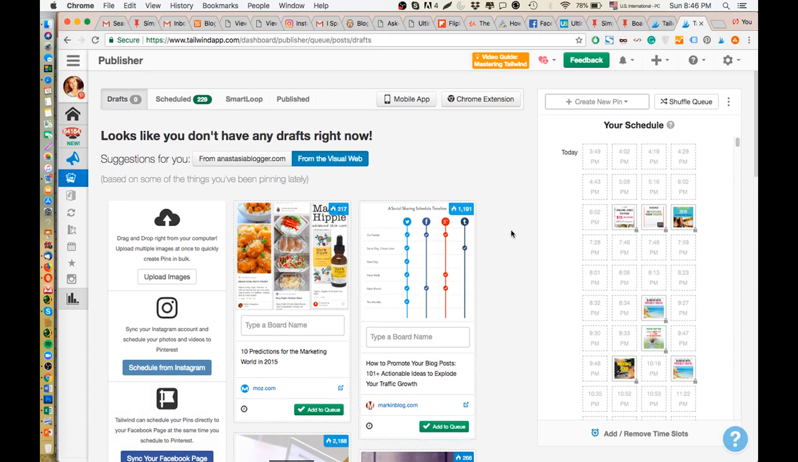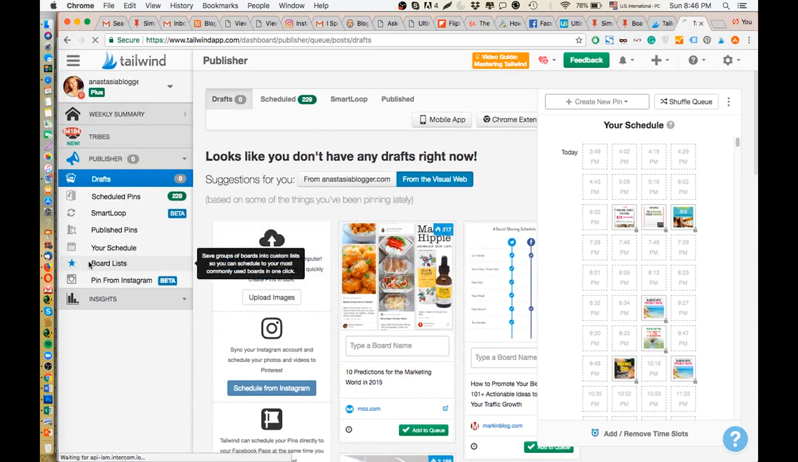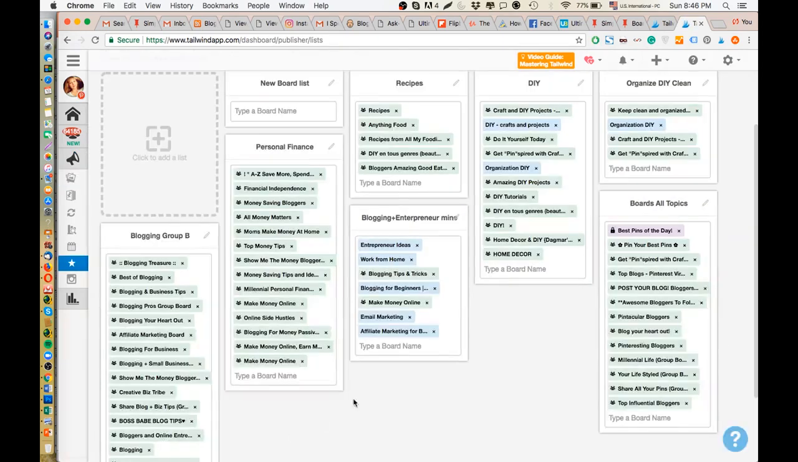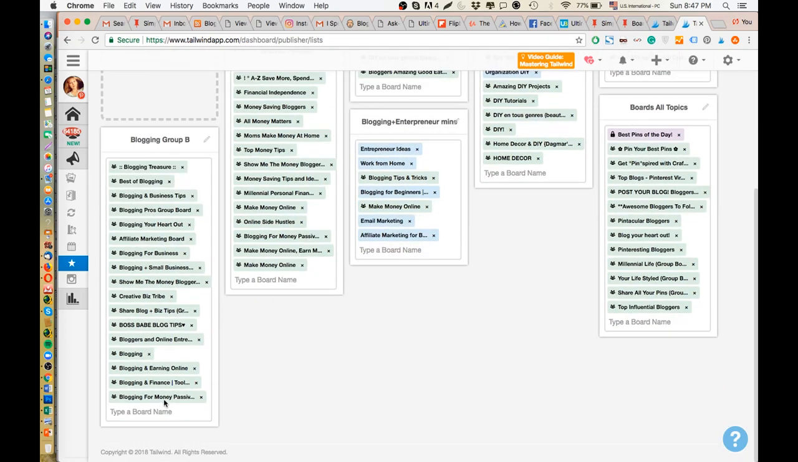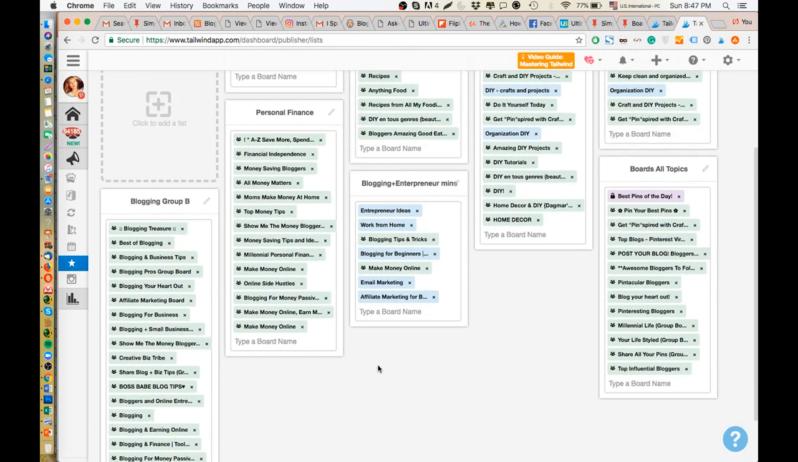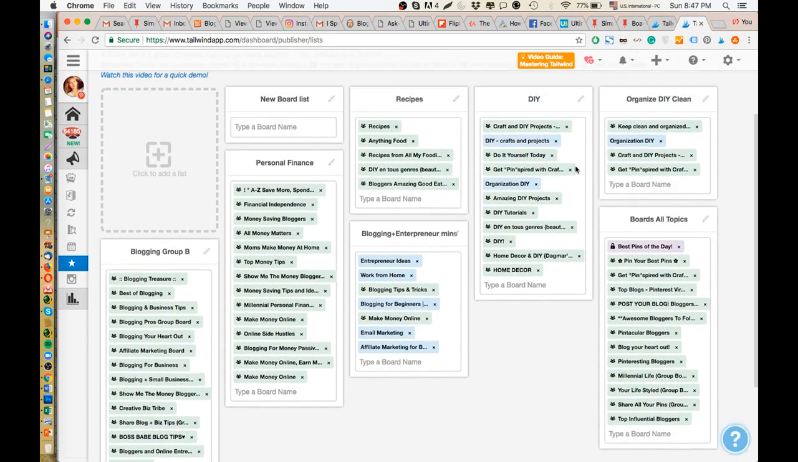So the first thing we need to do is to create lists of group boards for each topic in which you're working. You can organize your lists as I did. In my case, I have a lot of blogging boards, so I try to keep my own boards separate. So I would first create a schedule for when I have a new pin. I first create a schedule to add this new pin to a list of my own boards, and then only once it's done can I add them to relevant group boards.